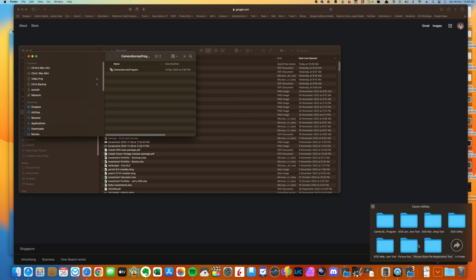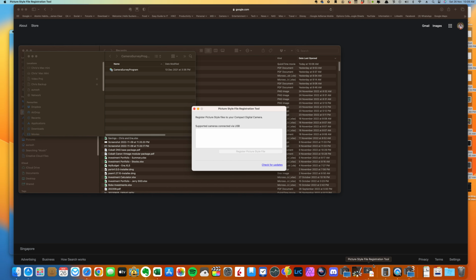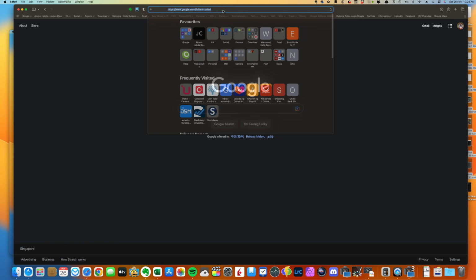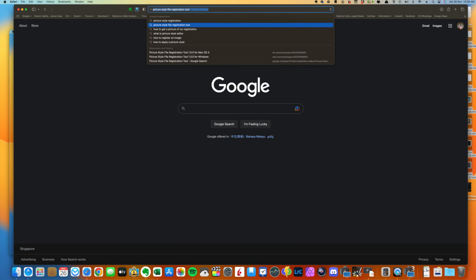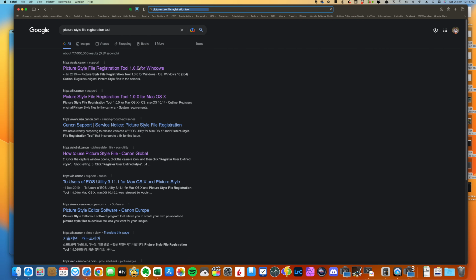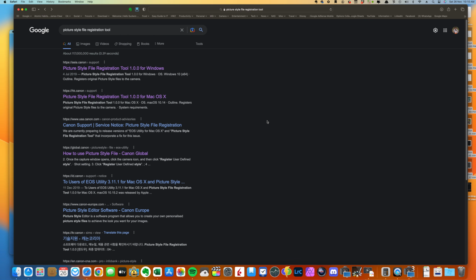Use this. So you turn on your camera, connect your camera USB port to your computer, and then the Canon G1X Mark III would appear here. Then you do registration of that picture style, and then you put in the PF files that you download from Thomas Frankson's website, and then off you go. Pretty easy.